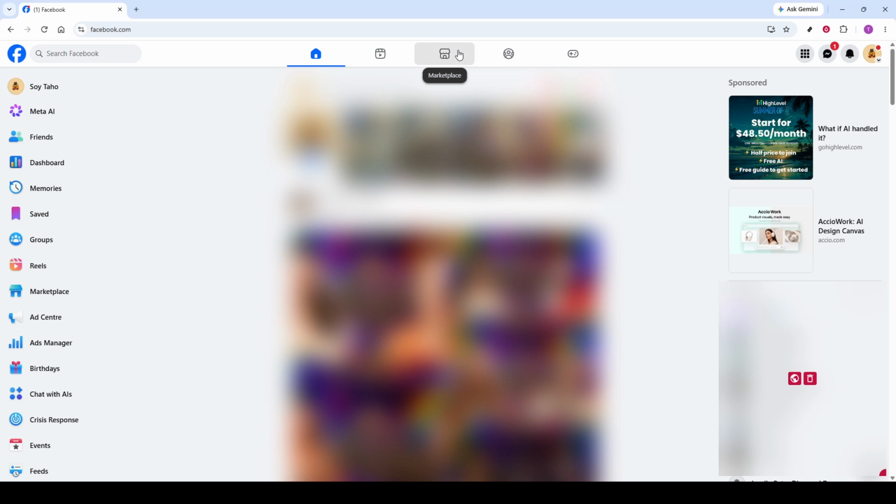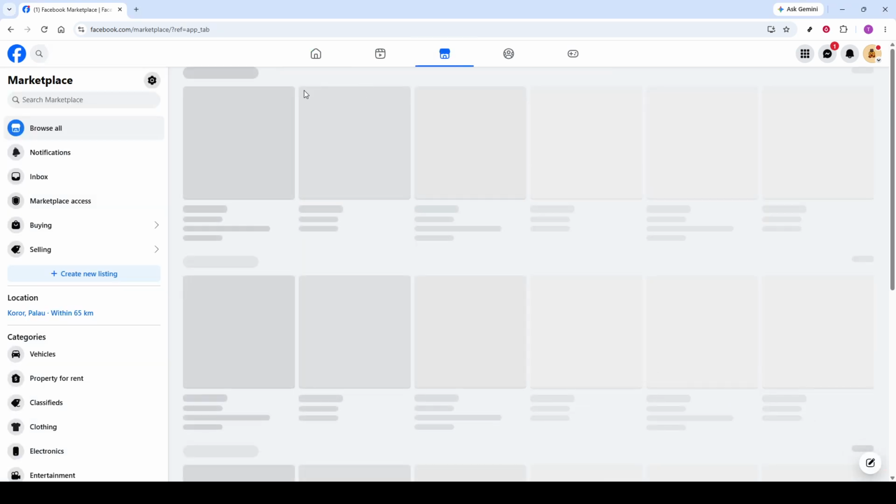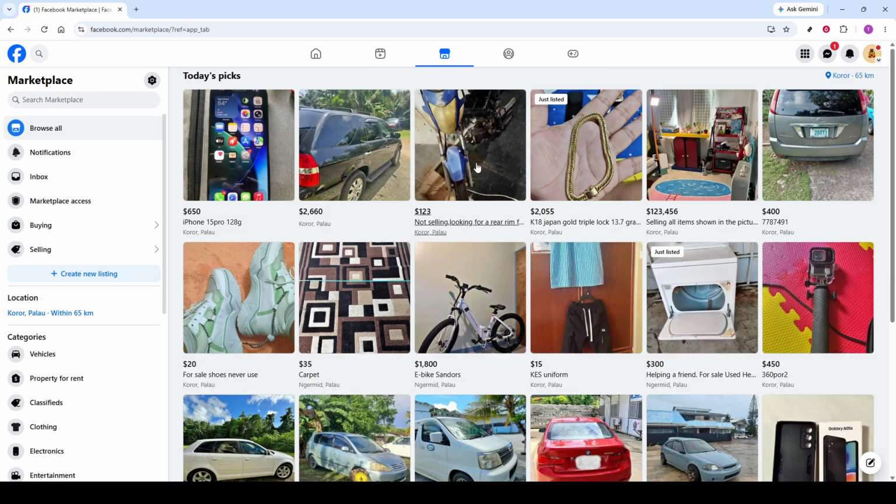When the group opens, look near the top of the feed for a button or prompt that says Request Review. If you see it, tap it, complete the form, and submit your case to Facebook support. Be clear and concise when you explain the issue, and then give Facebook some time to respond.